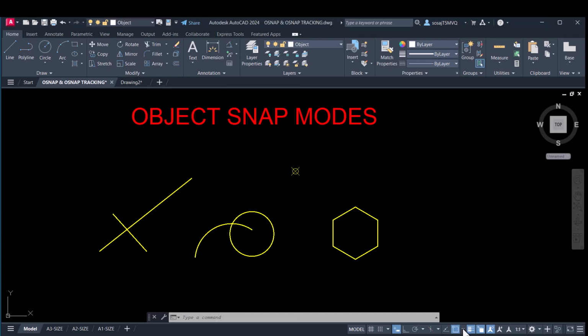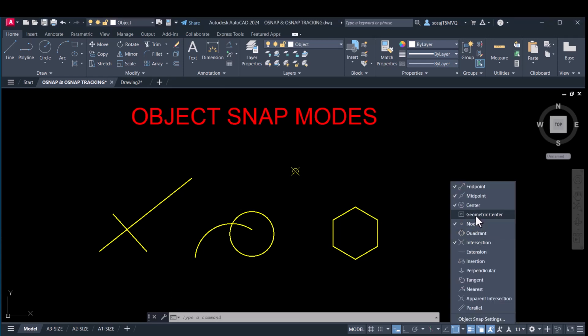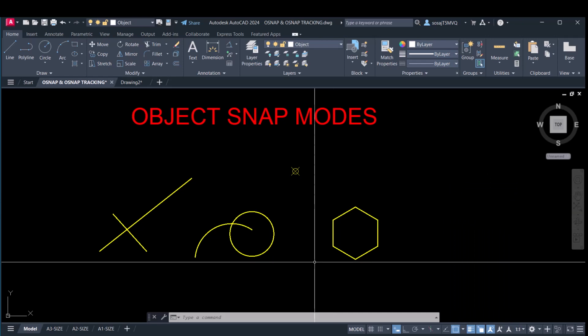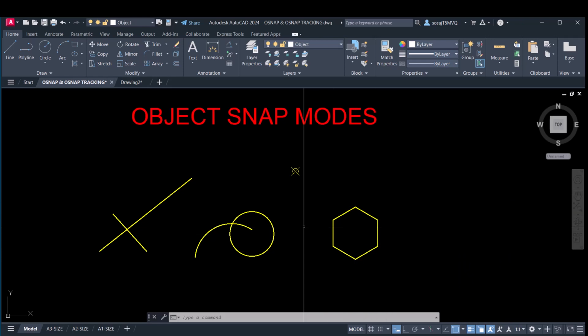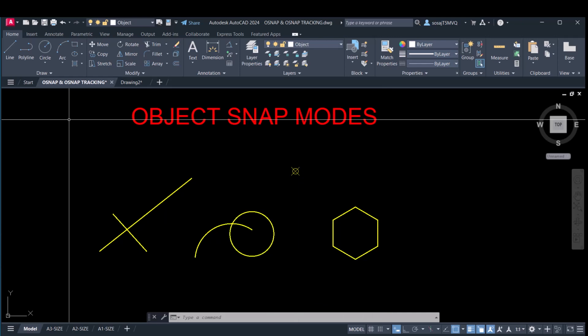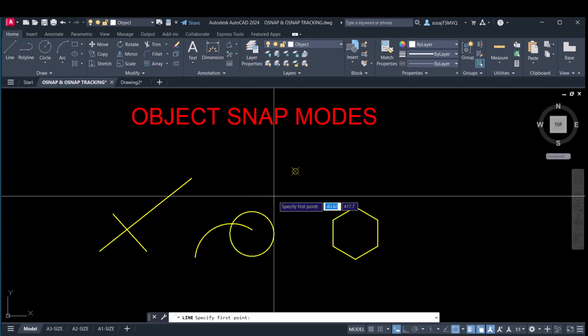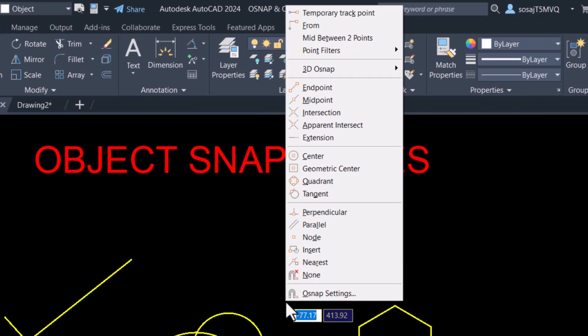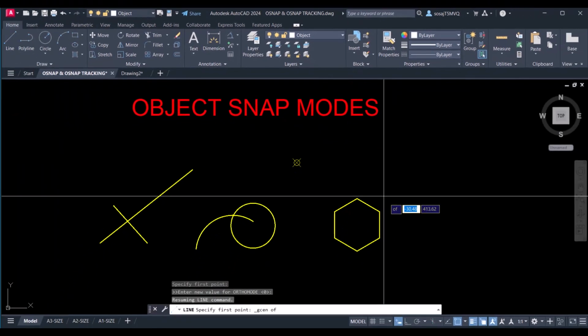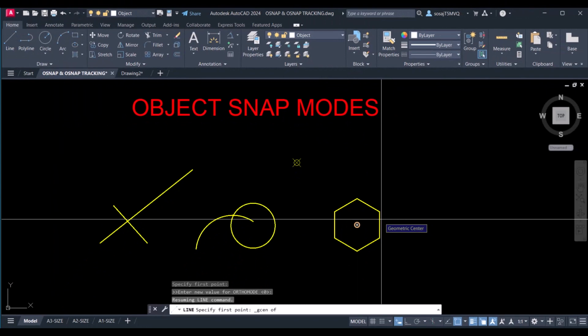Let's use now this OSNAP called geometric center, which finds the center of a closed polyline. In this case, we have a polygon here, and we're going to draw a line from the center of this polygon tangent to this circle. So let's target line command, and now we're going to use the OSNAP override. Press the shift key, right mouse click, and select geometric center. Hover over the hexagon and you're going to see the marker.